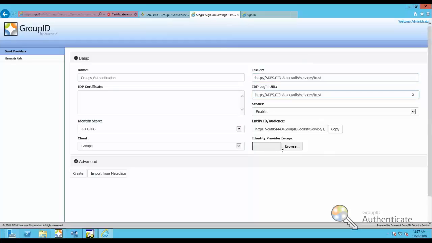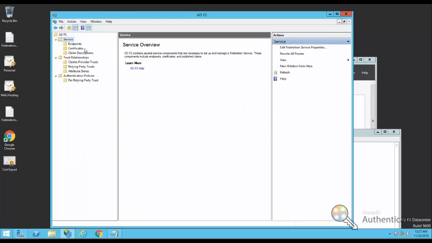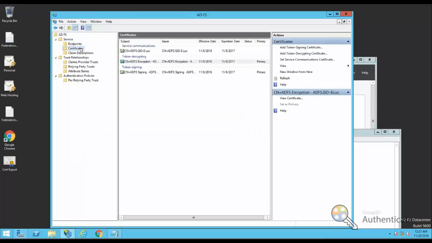You can choose an image which will be displayed on the logon screen for users. Now all we need is a certificate. So for the certificate, we'll go back to the ADFS box. Here, click on the Certificates tab, the token signing certificate.